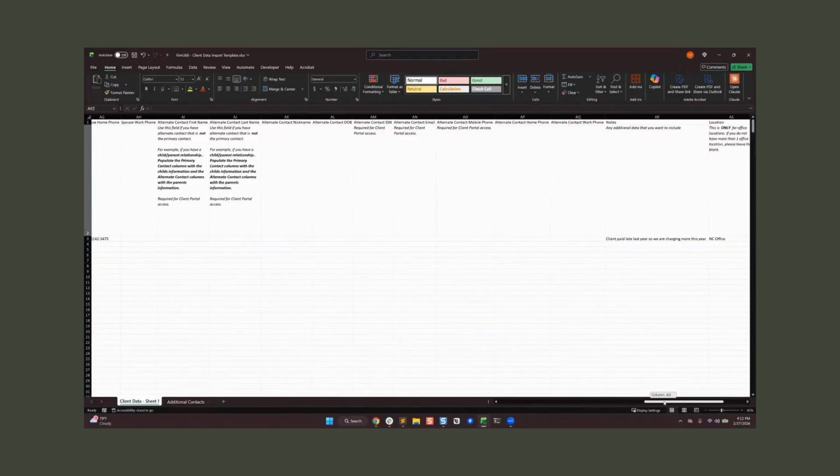Okay, so now for alternate contact columns. It will range from AI all the way to AQ. Alternate contact columns is only for individual entity types, so your 1040s. What this is, it's basically used a lot for child and parent relationship.